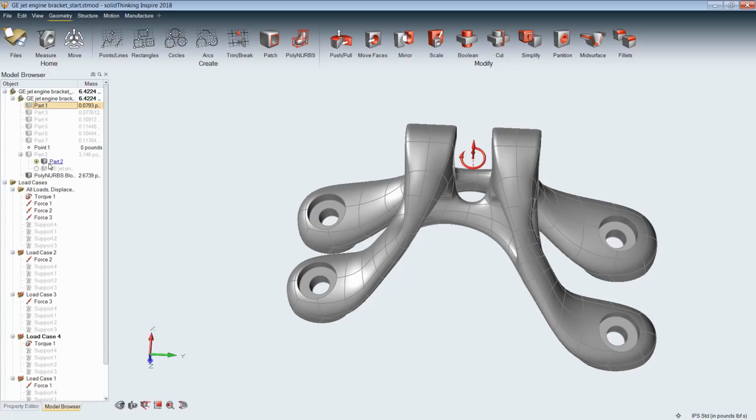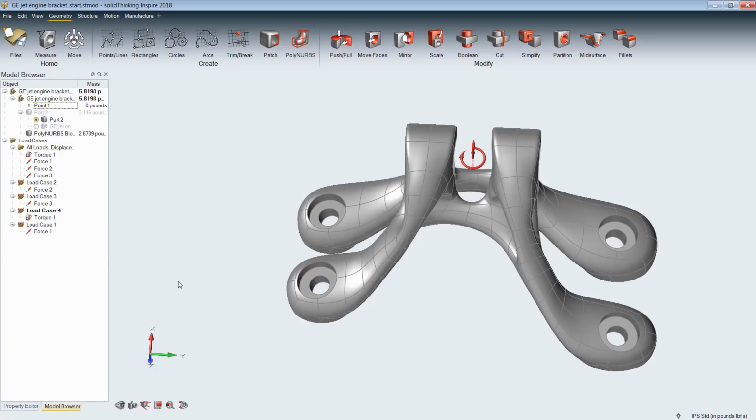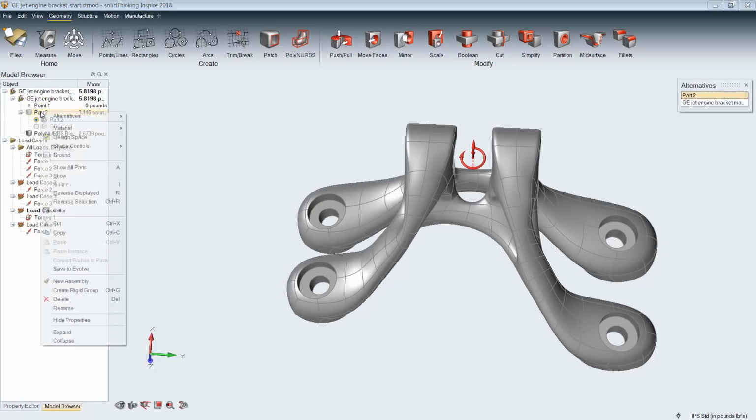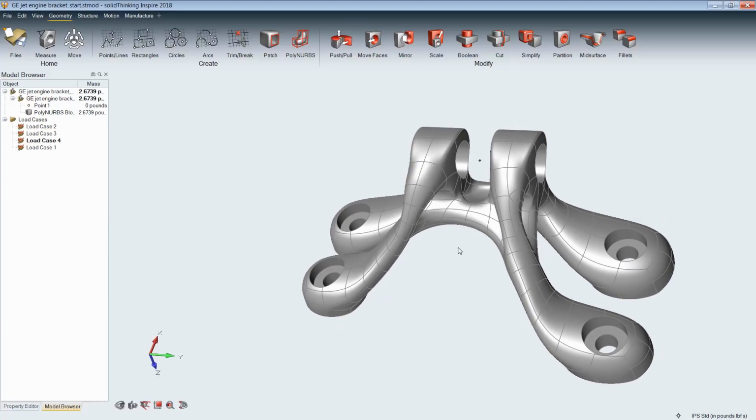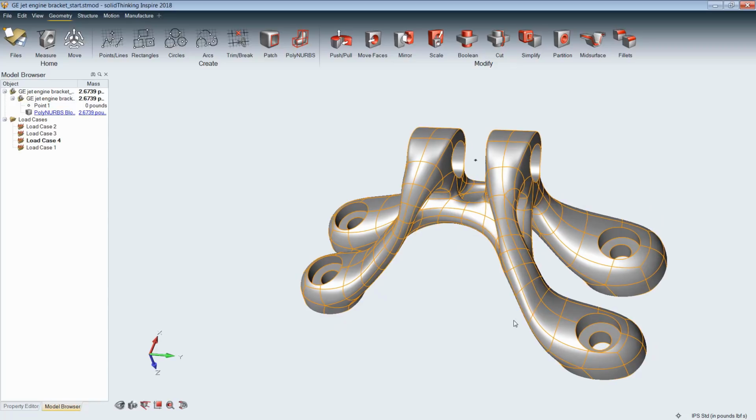So I'm going to go ahead and delete some of the existing parts. Okay, let's delete some other stuff as well. And I have some loading conditions that I'll go ahead and delete, and then just start from scratch. Okay, so the first thing to do is a little bit of post-processing to our part itself, so that we define the region that we want our lattice structures to be on.